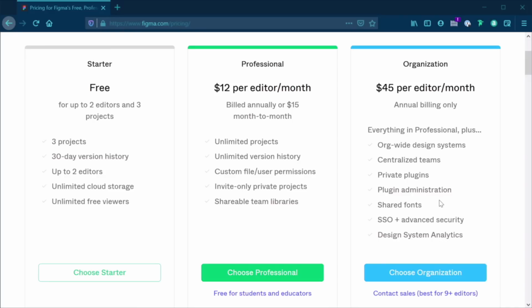However, these plans, professional and organization, are only suitable for teams. So if you're an individual, or you're running a very small team, then the free plan is more than enough for you. I've been using Figma as an individual for, I think, 2, maybe 3 years now, and I never needed to upgrade to any of these plans. I'm still using the free version.